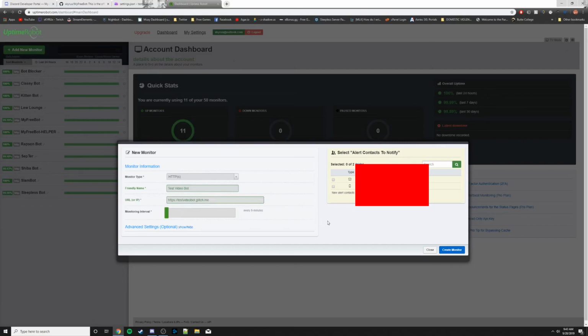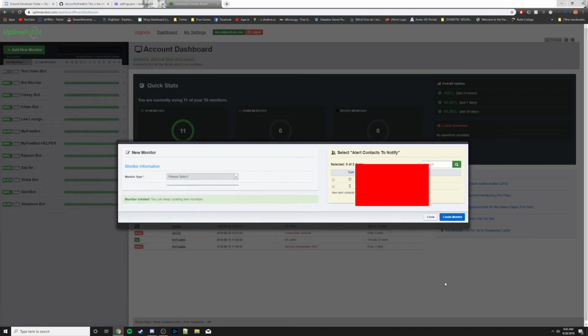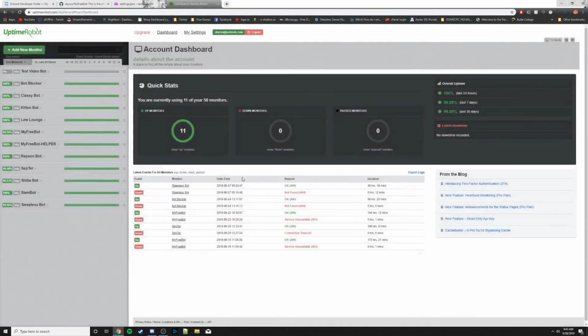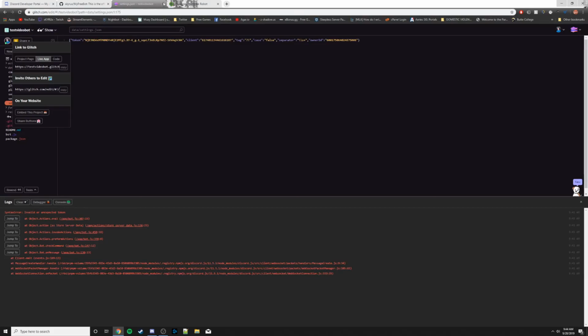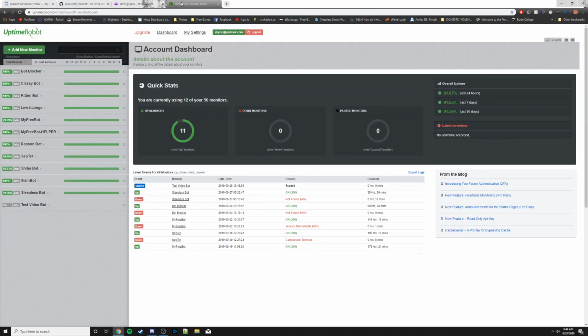You must select a contact type if, well, you don't have to, but it is recommended. I will just use my email. Click create monitor. You can close that, and it will say 0% when you first have it, and it will take a little while to do anything, but it is started, and you may now close this Glitch window, and your bot will sometimes go offline. If your bot goes offline, there's nothing to worry about. Uptime Robot should turn it back on.